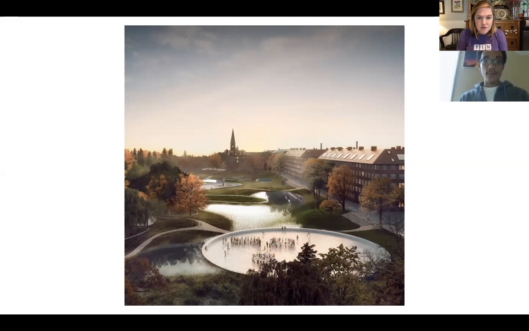And thinking about the users, we see some, I think, representations of who might be the user of this space. What does it look like they're doing?